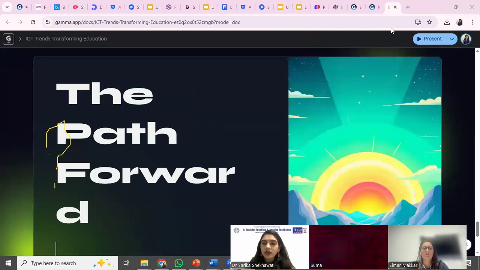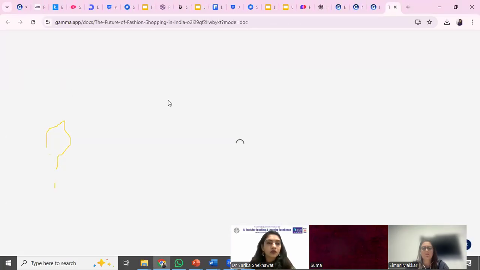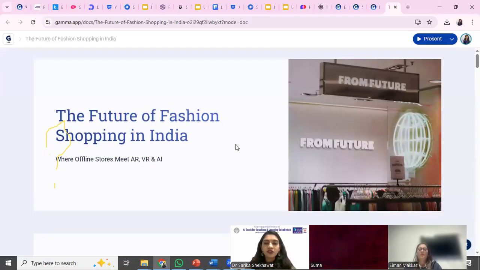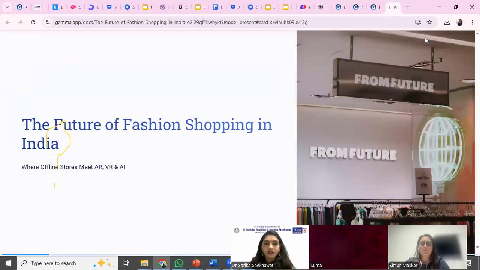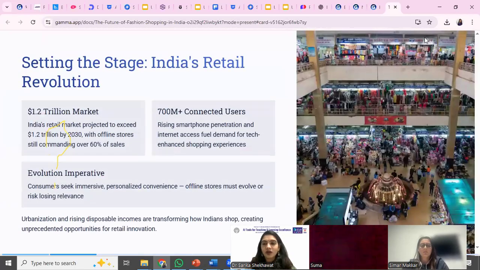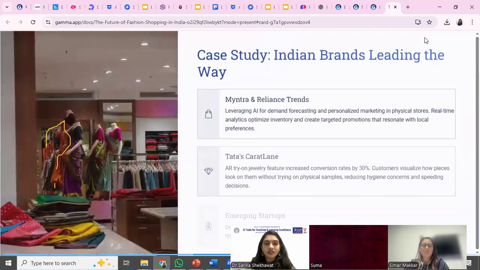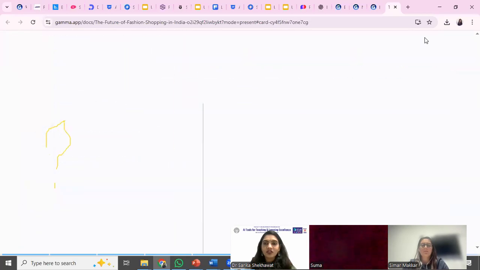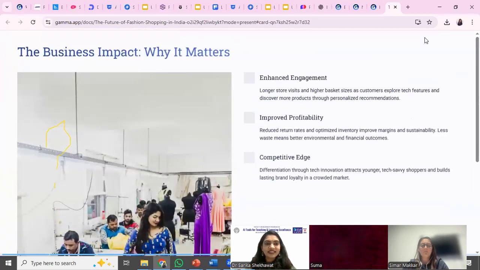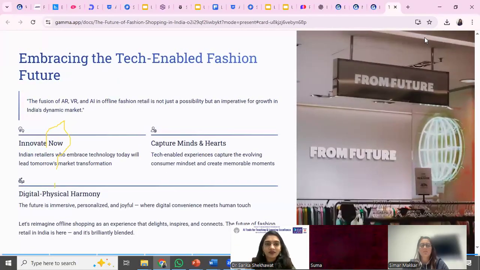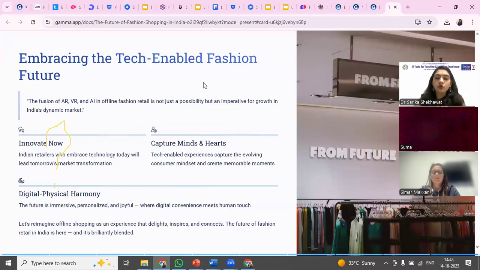Okay, so we'll stop over here so that we can use the time to show you the overview of the other tools which are also available. This is from Anwar sir. Future of fashion shopping in India. Nice one. You have used digital images. Even we can give a prompt for this. You got related images for this? Yes, very nice.